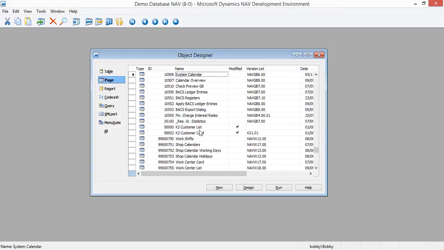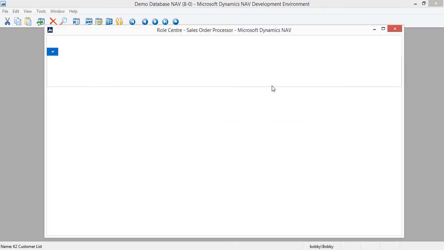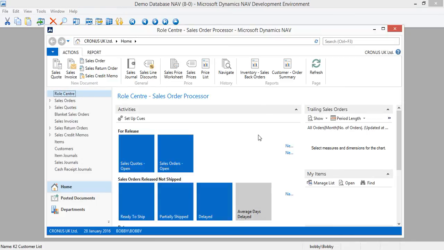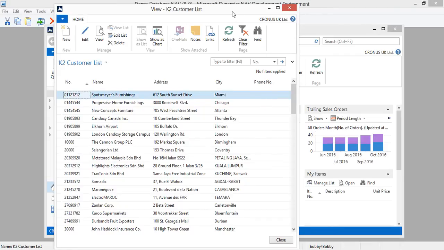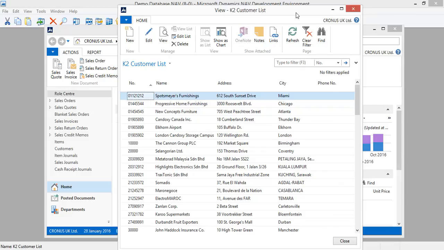Now for running, you can see that it has created K2 customer list, and it's good to keep the version number. And now if you run the K2 customer list, you can see in the role tailored client how it looks like. So select K2 customer list and press run. It takes a minute or two to open the client if it is not already there. Okay, so here is the list that we just created.